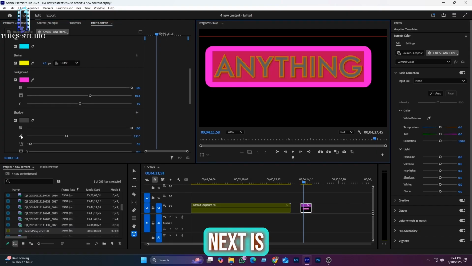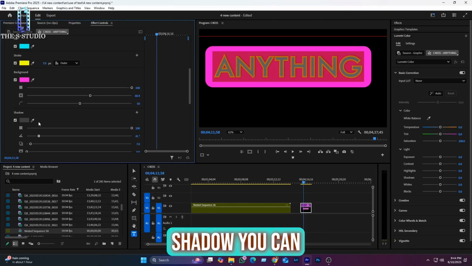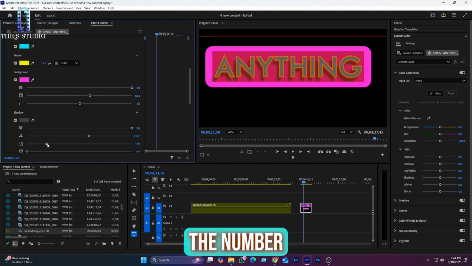Okay, next here is angle. You can choose the angle of your shadow. Like if you change it, you see the shadow is moving. So where you want to place your shadow, you can select from here. I keep it this way. And here is distance. You can change the distance of the shadow from the text. So just change the number value and see the distance is increasing or decreasing.